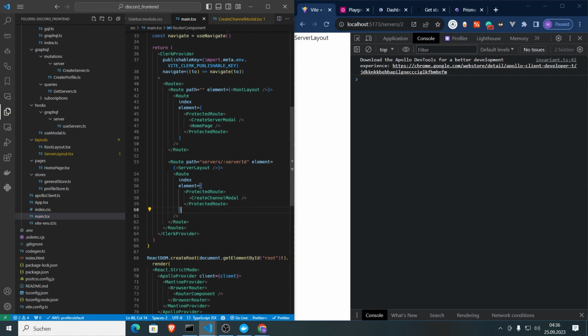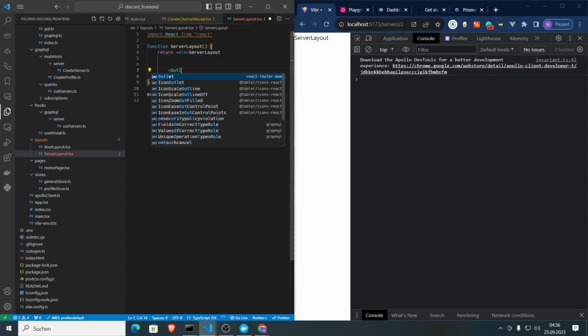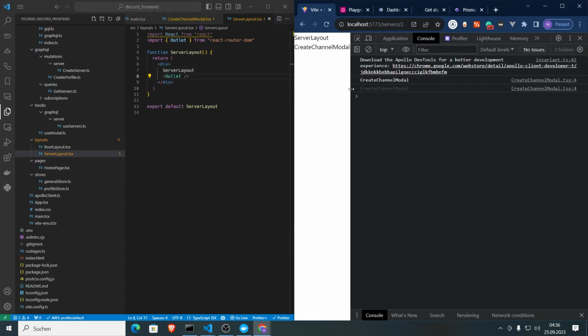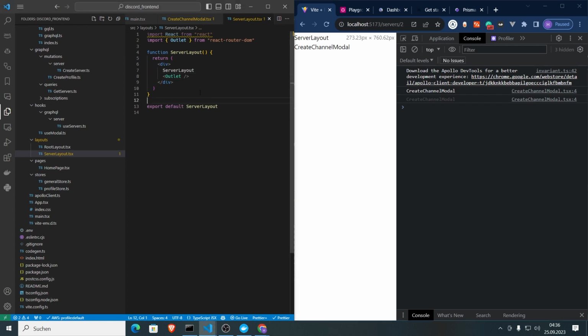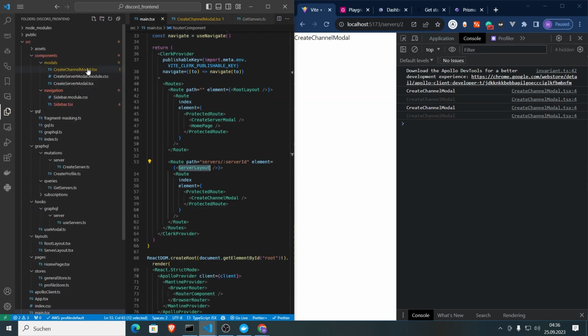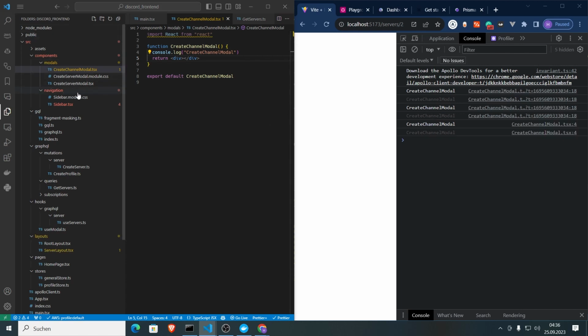In order for placing the children in the server layout, we must go to the server layout and actually use the outlet, which comes from React Router DOM. Let's import it like this, and there you go. Now we have it. But for now, I don't want to render this text because it's annoying. So let's go to our create channel model and let's get rid of this text. Okay, nice.